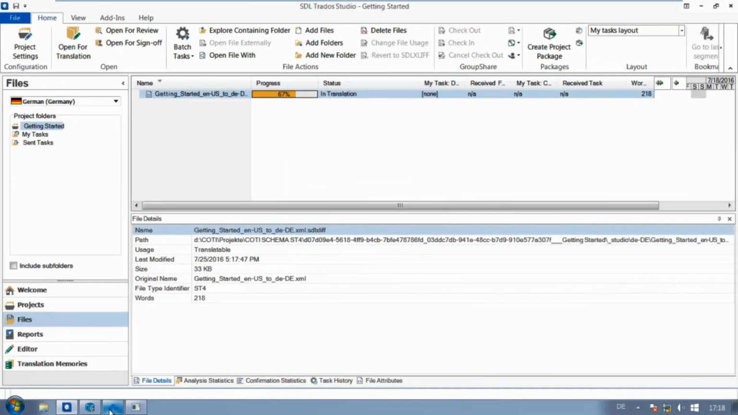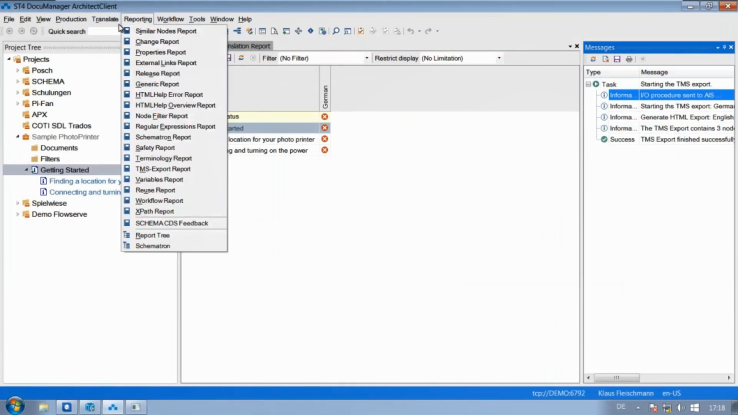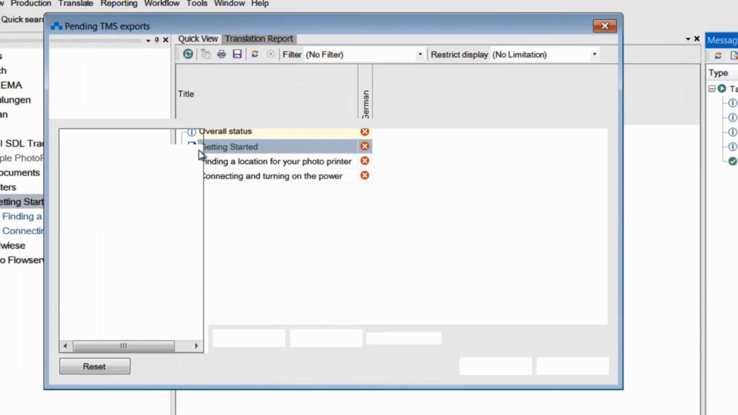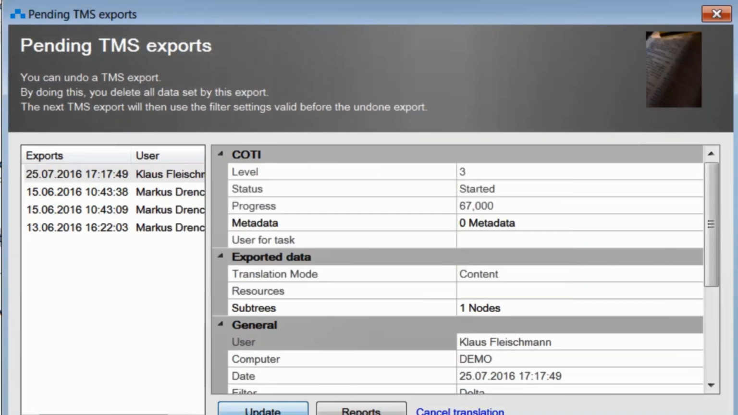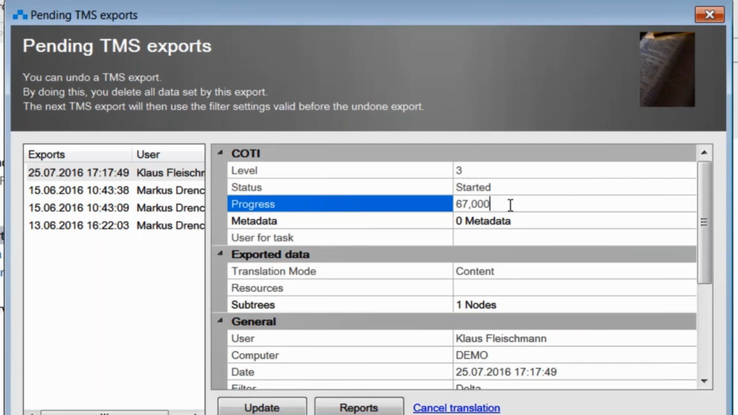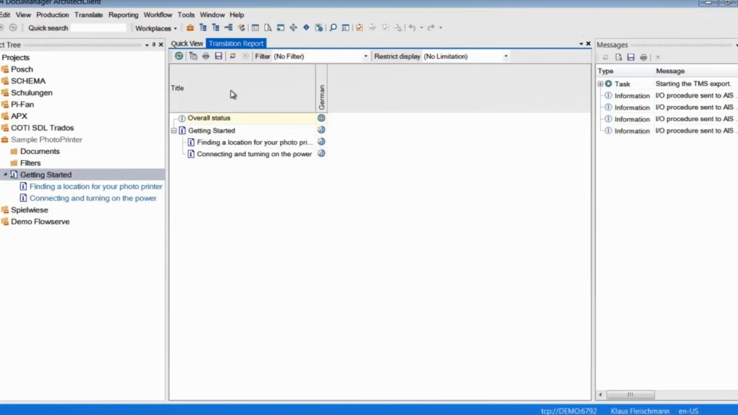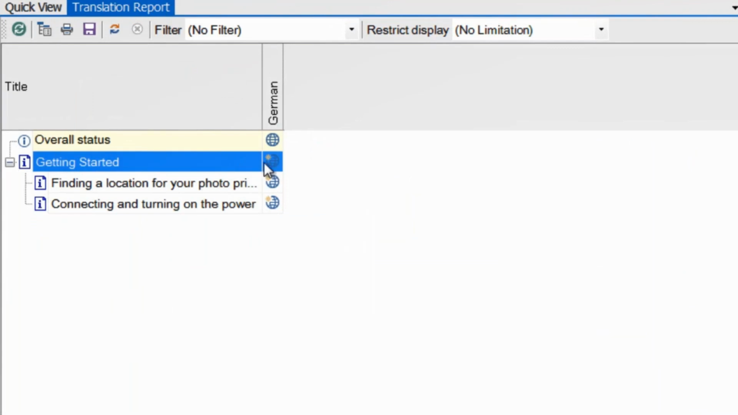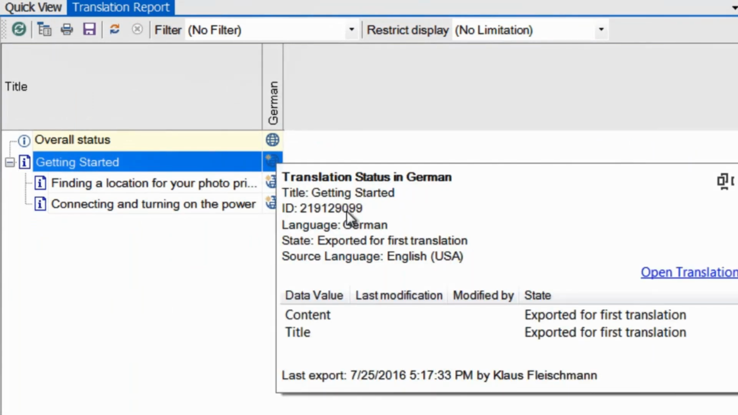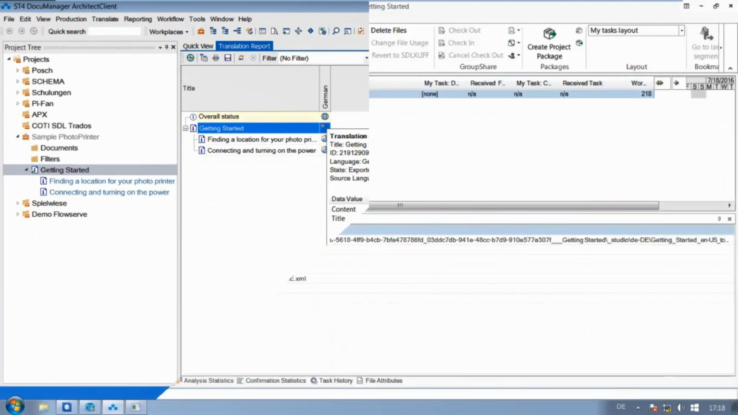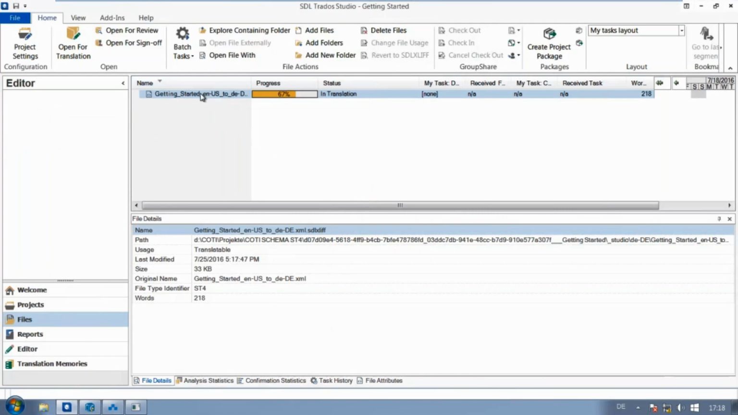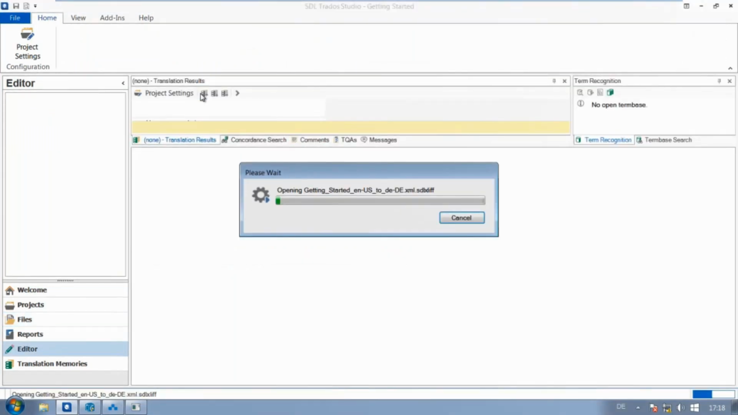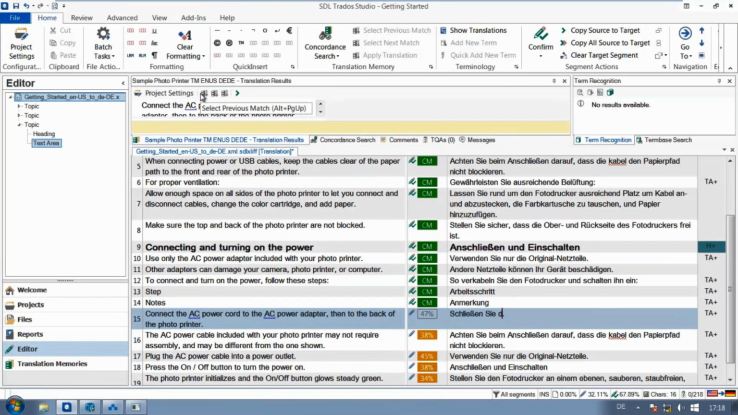And the nice thing about Kodi Level 3 is we can now query this, or the technical author can, without even having any idea of what's happening on the translation side. They can query it, and they will see, okay, Klaus Fleischmann has already translated 67% of this document. I also see it in my translation report that this translation is currently being done, and it's done by Klaus Fleischmann on the CAT tool side. So let's go in here and translate a little bit more. Come on. There we go. I'm opening the project.